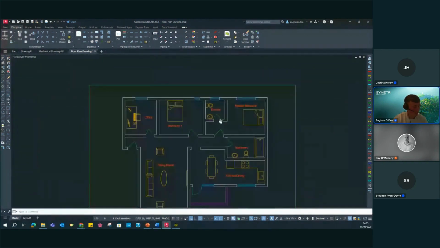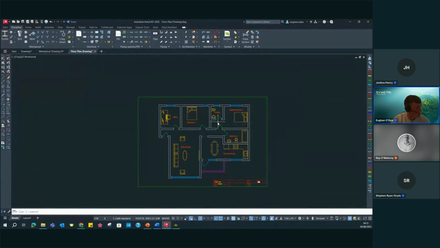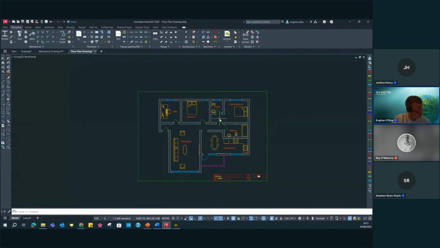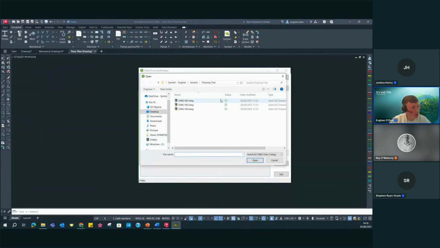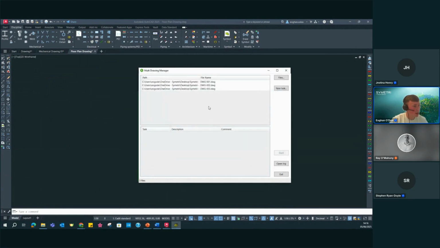Quite efficient. The last thing I want to show is how the Sovelia AutoCAD multi-drawing manager tool is used. Using the multi-drawing manager tool available in the full version of Sovelia AutoCAD, you can batch update multiple drawings in just a few clicks, saving hours of manual effort. Here I have the multi-drawing manager launched. I can click here to load in whatever files I wish to change. I'll just change these 3 files here, hit OK, and they're added in here.